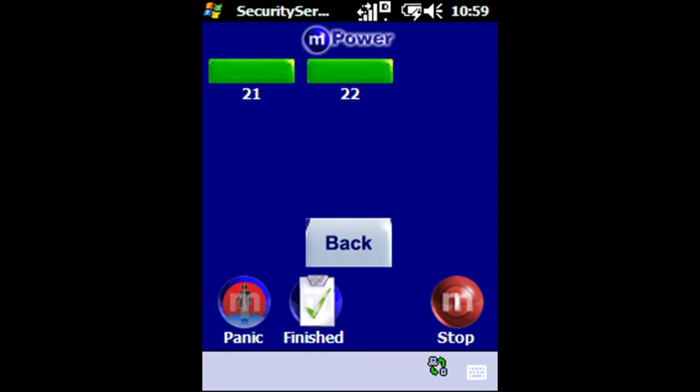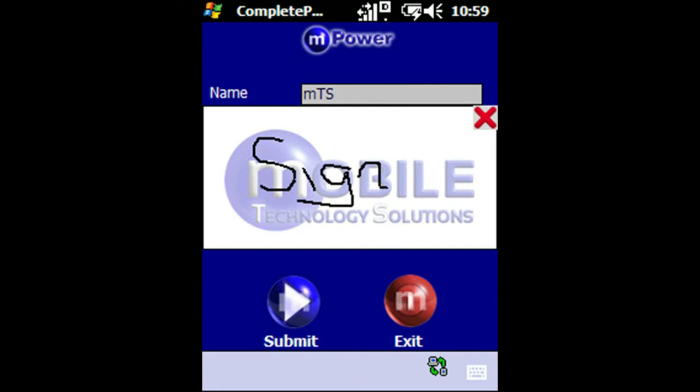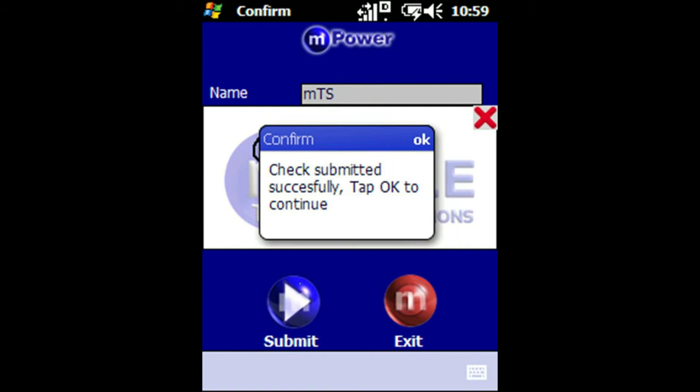Once all checks have been completed, the system will take the user to the grid, where it can be seen that all checks have been completed and have gone green. To submit the check, tap the finished icon and it will take you to the sign-off page, where you will sign on screen and then tap Submit. Once you have tapped Submit, the system will tell the user that the check has been successfully submitted, and to proceed with their duties, the user must tap OK.